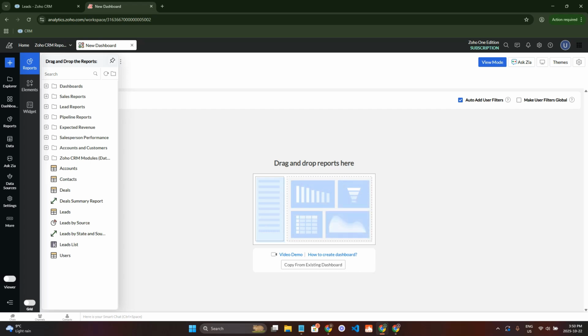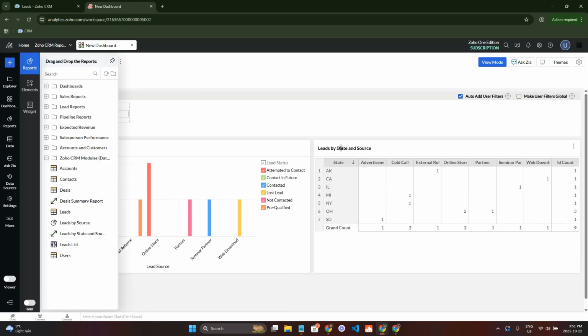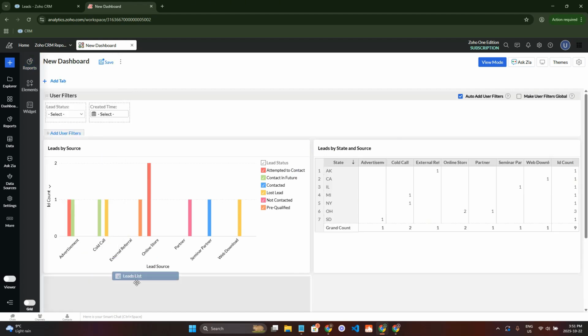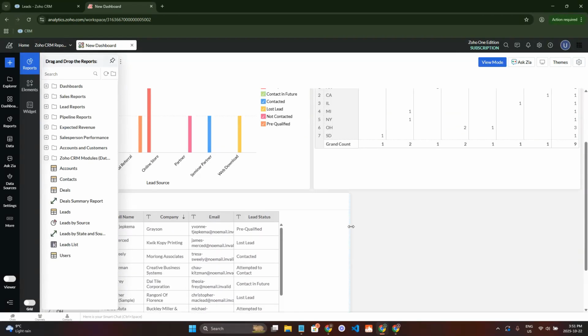So first, what we're going to do is bring in the reports that we've already created. Luckily, we don't have a whole lot of information here. Typically, you'd probably have to search them, but we can see them right here at the bottom. So we're going to go leads by source. We created that. Leads by state and source. And then we're going to bring in our leads list as well.